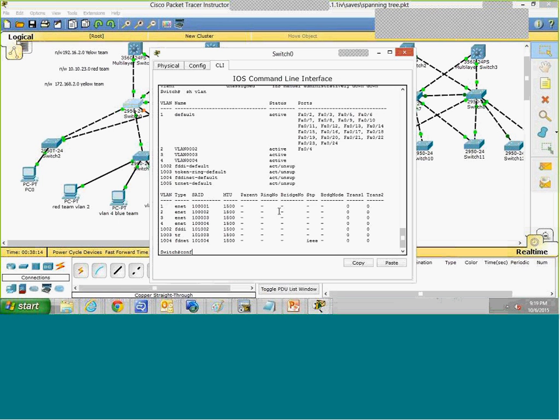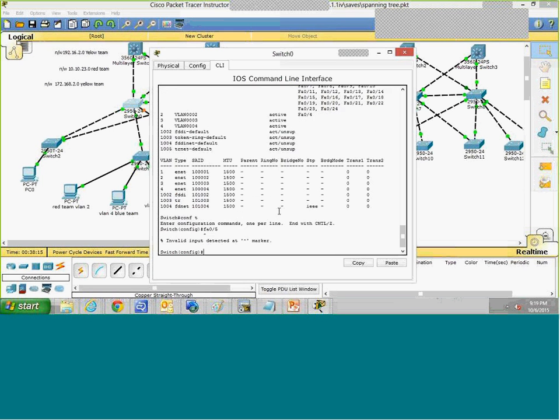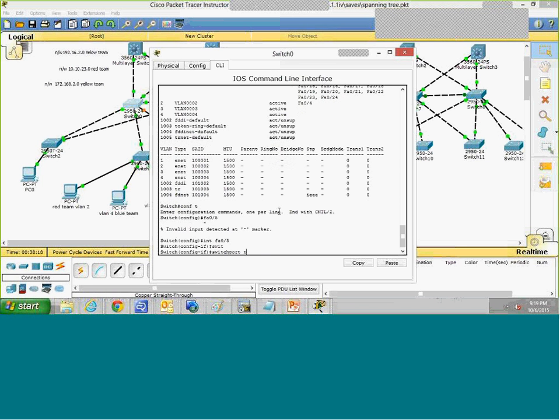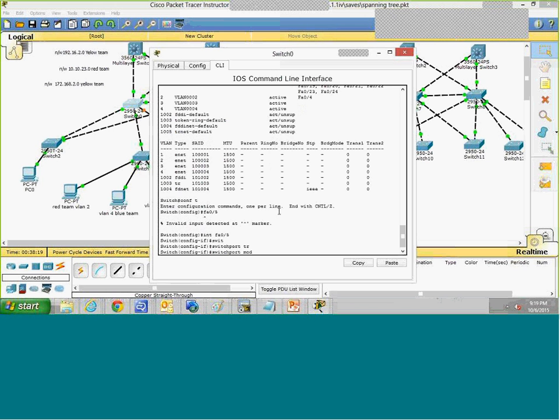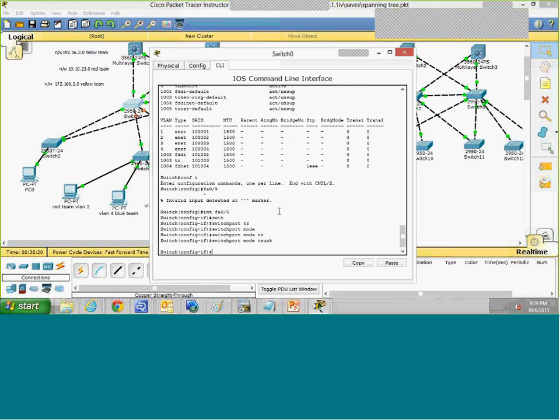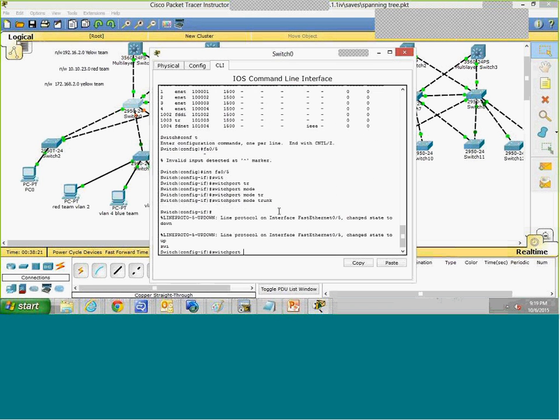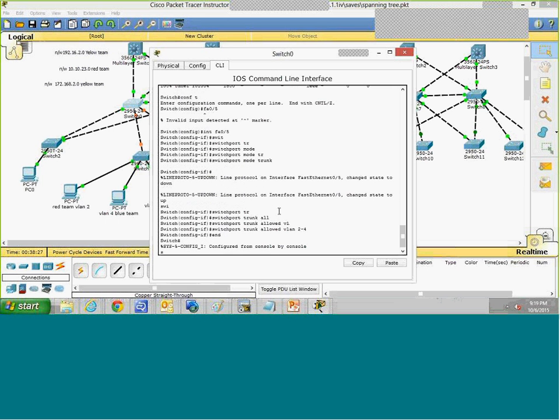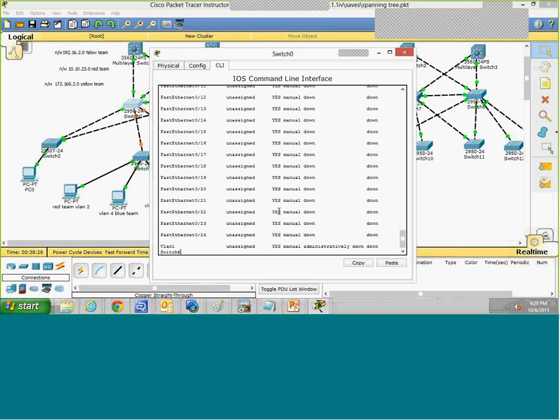Configure terminal, interface SA0x5, switchport mode trunk, switchport trunk allowed VLAN 2 to 4. Right? Show ip interface brief. Show interface trunk. You see that?